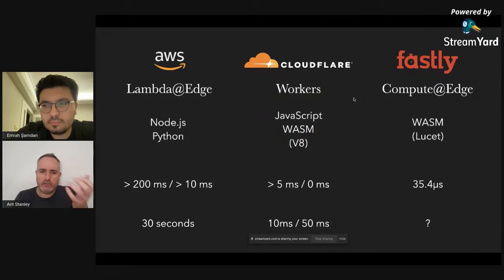So the other thing, Lambda at Edge, 30 seconds is the maximum amount of time that a Lambda at Edge function can run for. Cloudflare, it's 10 milliseconds on their free plan, their starter plan, or 50 milliseconds on their paid plan. And that's actually, for the examples I'm going to show you later, exactly what works fine.